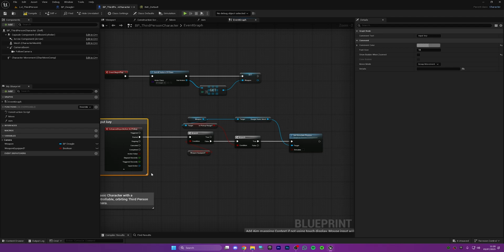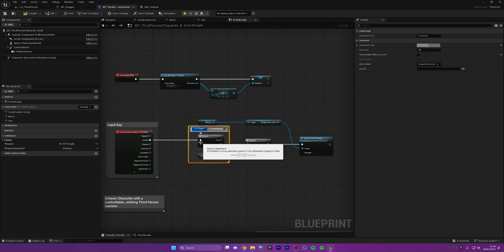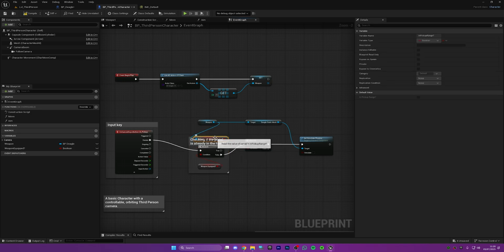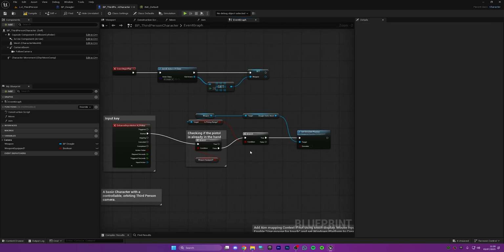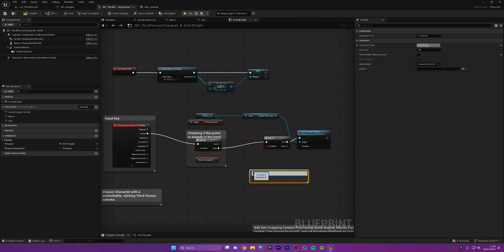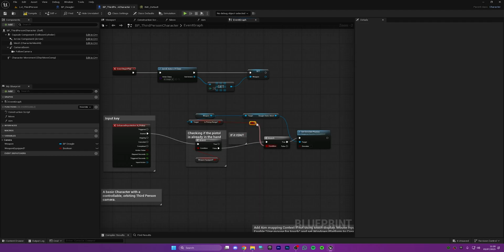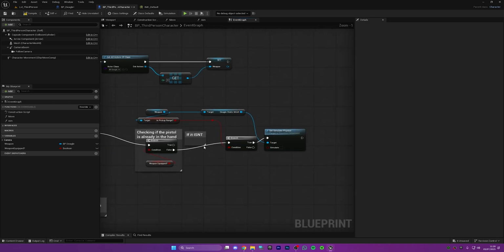Now what I'm going to do is I'm just going to comment some of these by highlighting and pressing C on my keyboard and just writing a little quick description, because I'm going to use this project later on for some other stuff, and I want to be able to come back to this and know exactly where my nodes are, what the nodes are doing and stuff like that. I think it's just a really good practice, and we can actually do this in open space. So if we just press C, and there we go, we can actually just drag this up here, and it's telling us that the input key, checking if the pistol is already equipped in the hand, and if it isn't, then we do the other line of code.